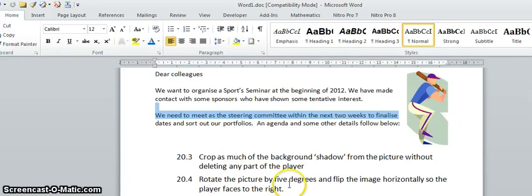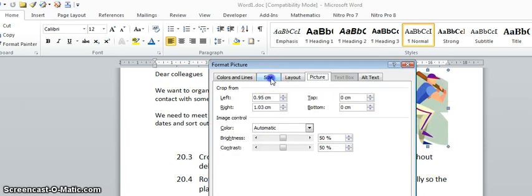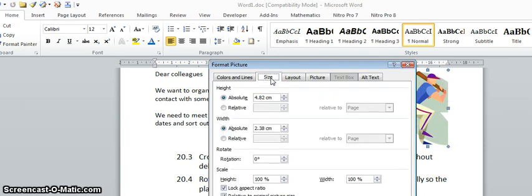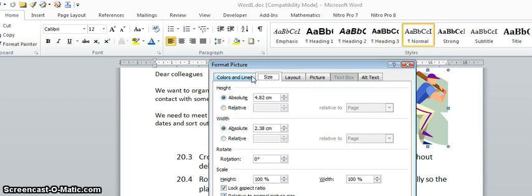So that's fine. Rotate the picture by 5 degrees and flip the image horizontally so the player faces to the right. Well, let's go back to formatting the picture and see if there are any options there. Size, nothing there that we can see. I can see picture, color, brightness, sharpness, crop, we've done all that. Size, anything to do with rotation here? Oh, there we go. Rotation by 5 degrees.